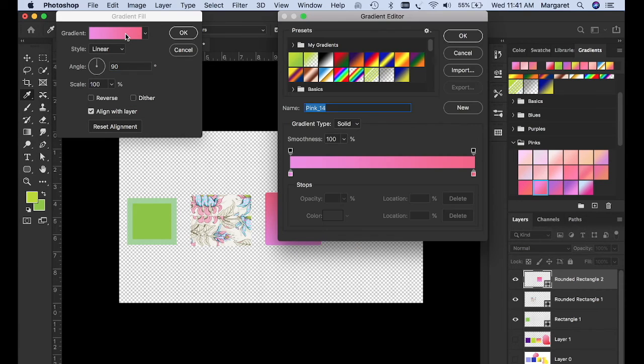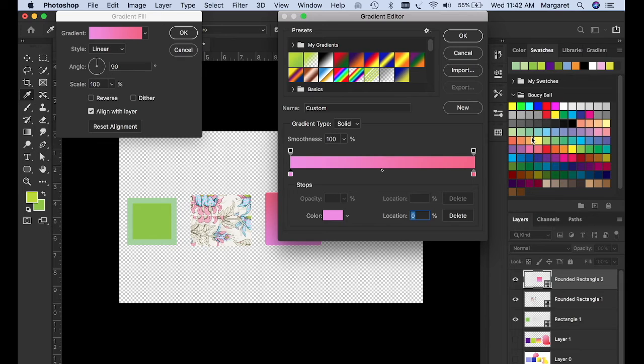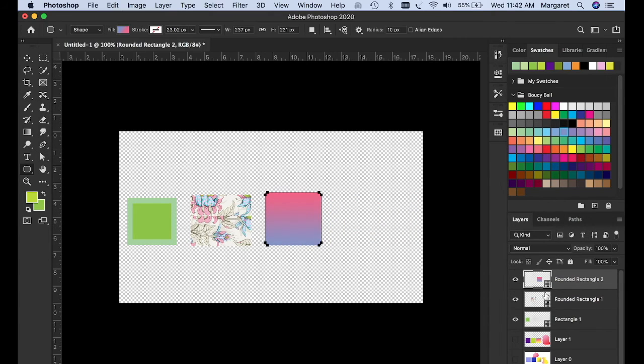You can click on here, so your swatch panel here. So you might say you want purple, right? So you can see here that I have a vector shape and very simply added a gradient to it.